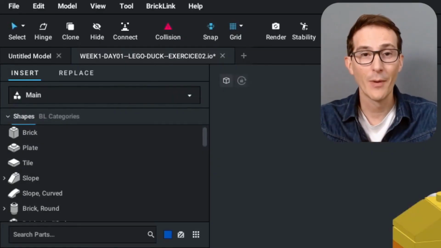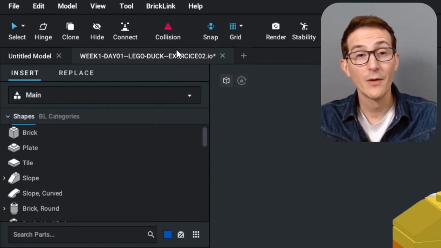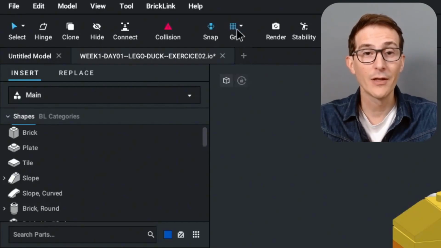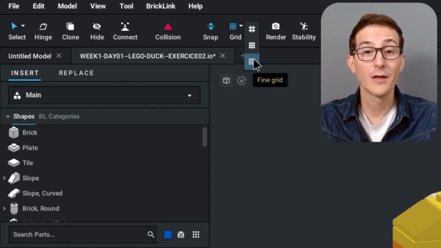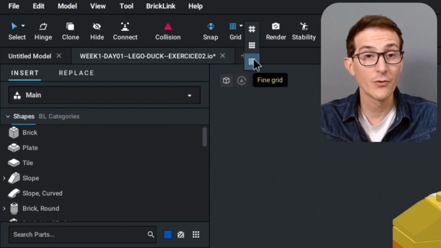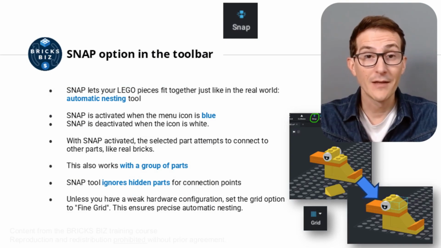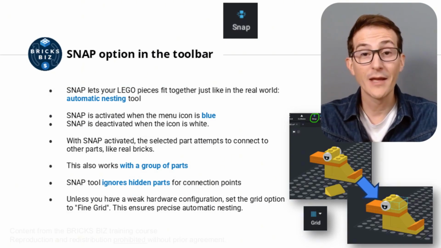Just next to the Snap button is a button called Grid. This button allows you to define the level of precision for placing your parts on the model. It will affect the accuracy of the Snap option as well as the accuracy of your part movements. Unless you have a weak hardware configuration for your computer, I personally recommend that you set the Grid option to Fine Grid. This will give you the most accurate part nesting possible in Studio. Personally, I set this parameter to Fine Grid, and I never change it.